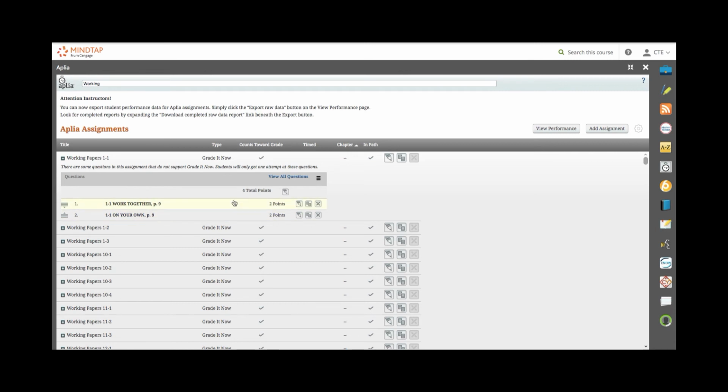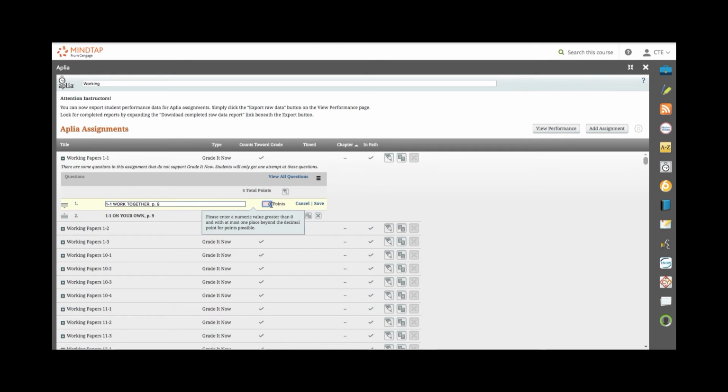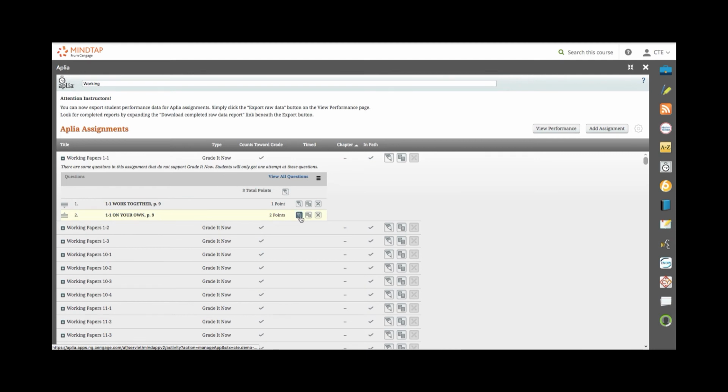So I've gotten the question before, maybe the work together, I'm doing that in class. I don't really want that to count towards my grade nearly as much as the on your own, where students are going to be working by themselves. So I can click the little edit pencil here to change this. And it can't be a 0, so I would recommend giving them 1 point for the work together, and then you could change this to 3 or whatever you want.